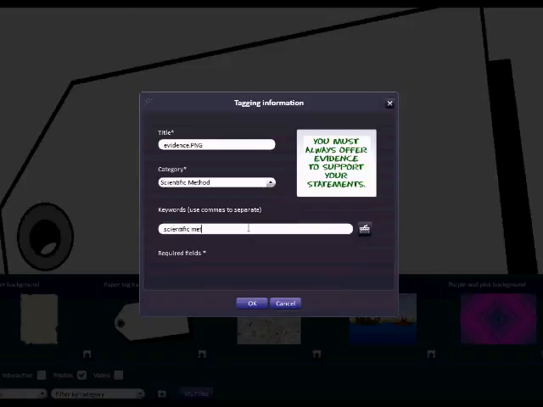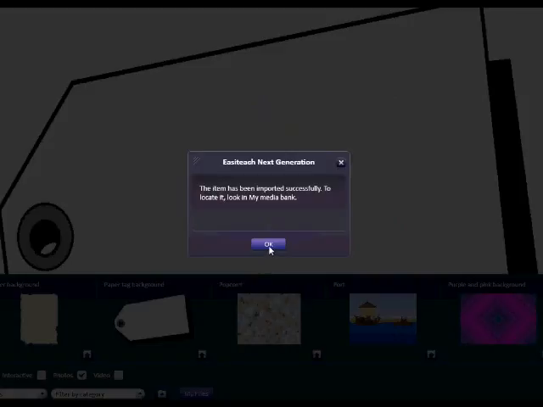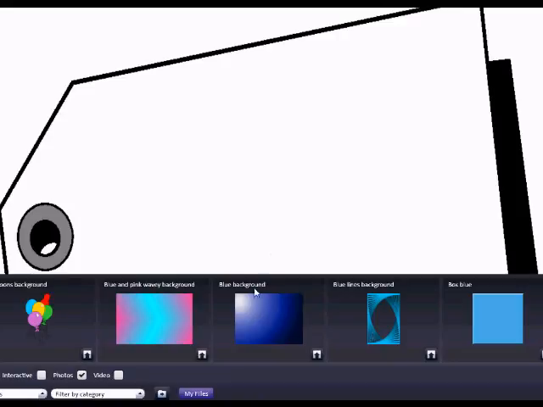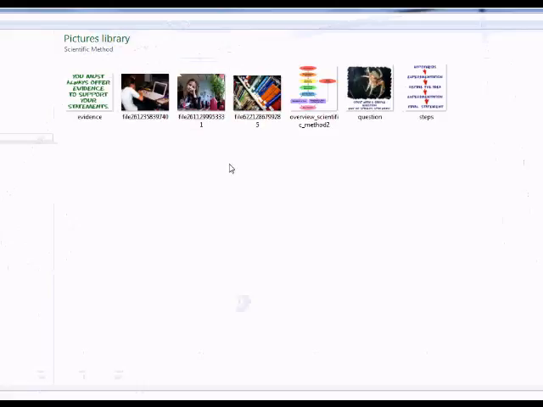for a keyword just scientific method, and I could use the word steps or something. Fill in what you want to down there. Notice it says use commas to separate, and I'm going to click OK, and it tells me I've imported correctly. Now let's go back, and I'm going to do another one real quick.